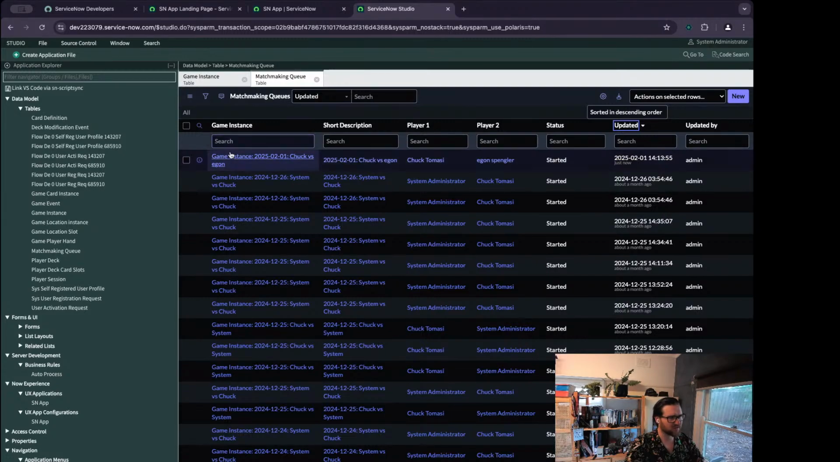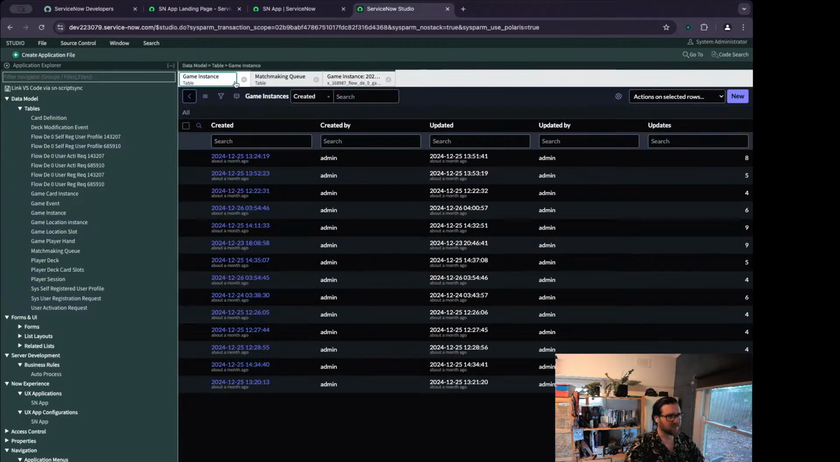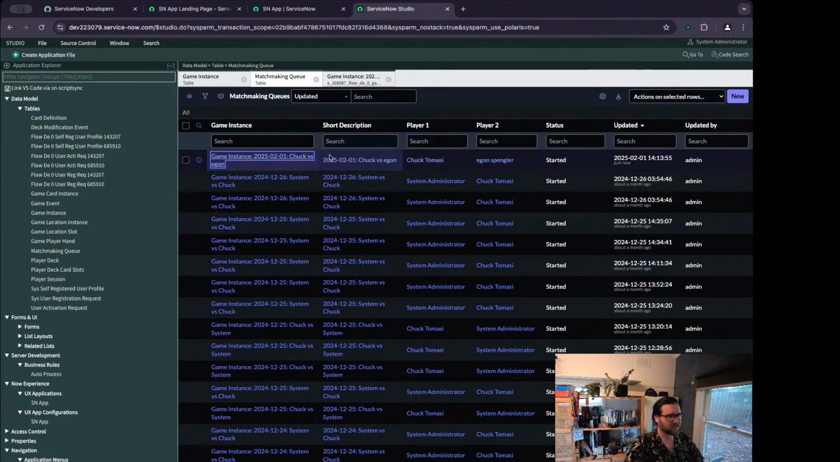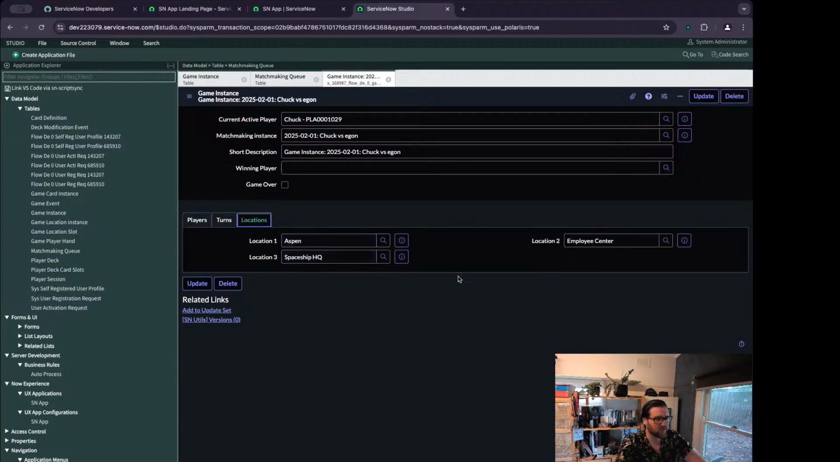If I drill into that, matchmaking queue game instance, yeah. Okay, cool. If I drill into that, it's going to show me the game instance that was created. It's got Chuck as the current user. It's got the matchmaking instance that created it. It's got a short description. It's got some other attributes that will tell me what state the game is in. It tells me who player one and player two are. It'll tell me what turn we're in, current turn or number of turns, and what locations have been pre-populated. So this is an important thing as well.